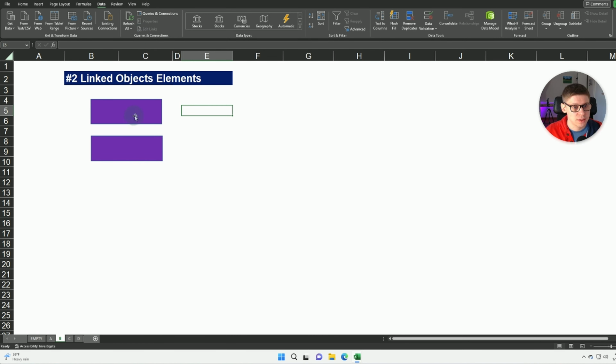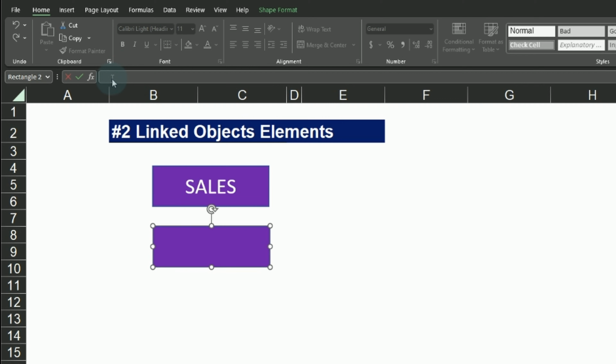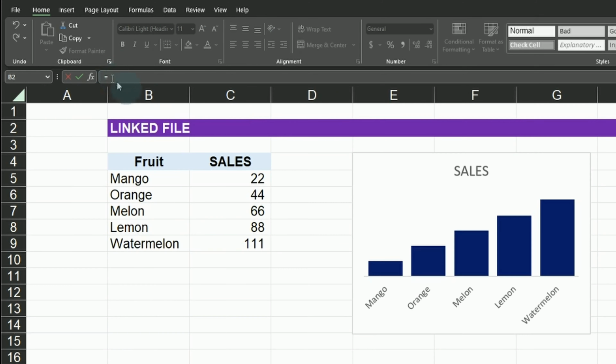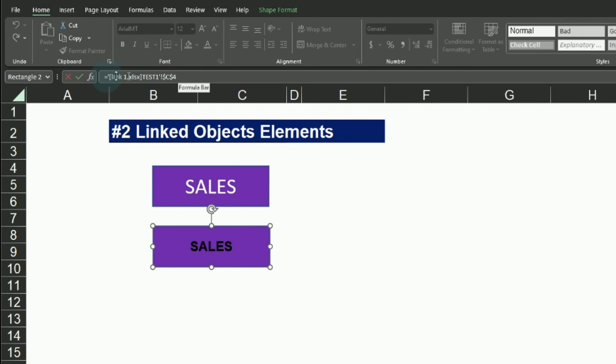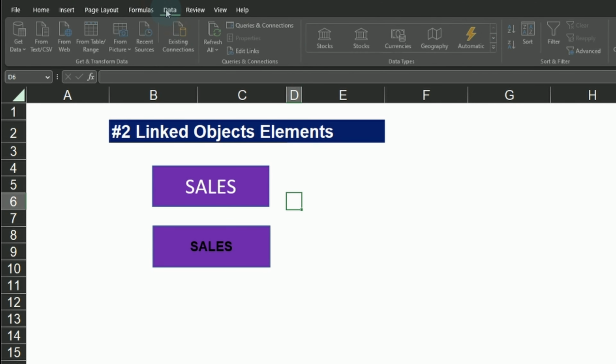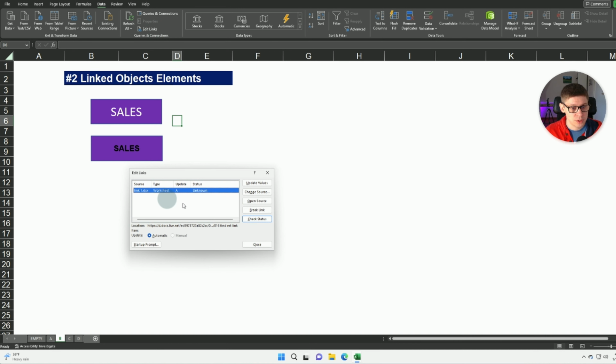Okay, so let's take as an example 2 simple rectangle shapes, and in the first one we will just put the name Sales. With the second rectangle, we will choose a bit different approach. So we select the object, go to the formula bar, put equal, jump to another document and select a cell, for instance. As you can see, visually they're the same, but this element does contain the link to an external document and this one doesn't. If you now go back to the Data tab, you will see that the Edit Links button is active, and if you push it, you will see that there is a link.